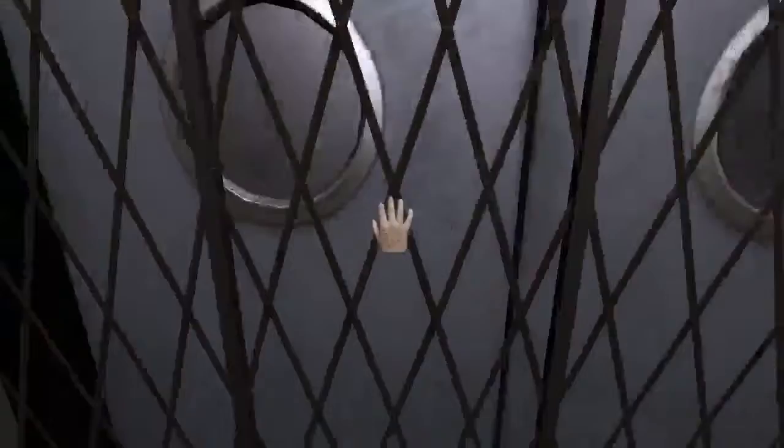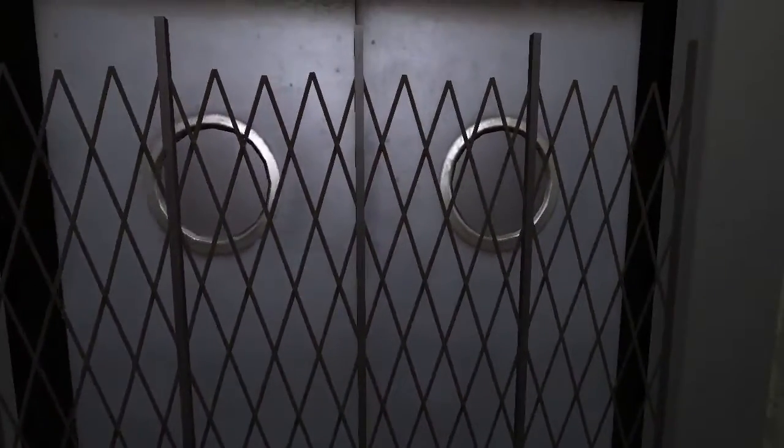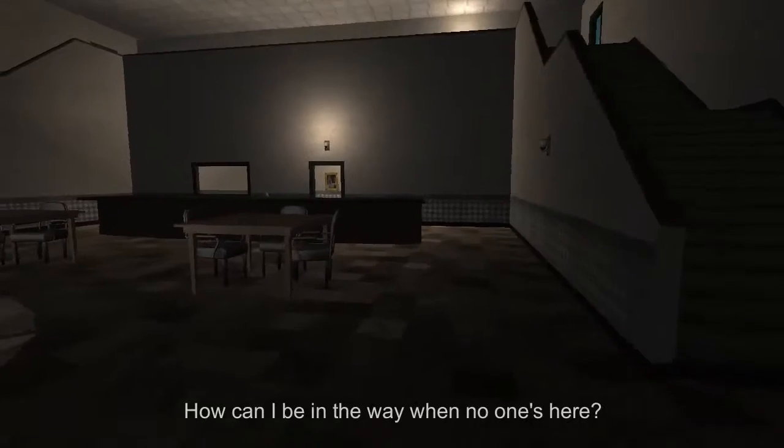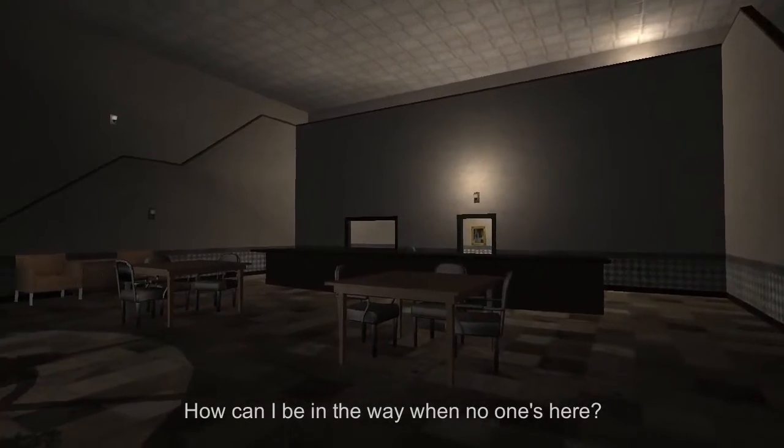Okay, anyway. It's going to look less amazing, but... Whoa! All right, looks like I do need to take an ear off. That is loud. That reminds me of when we went to that building with Dad. How can I be in the way when no one's here?